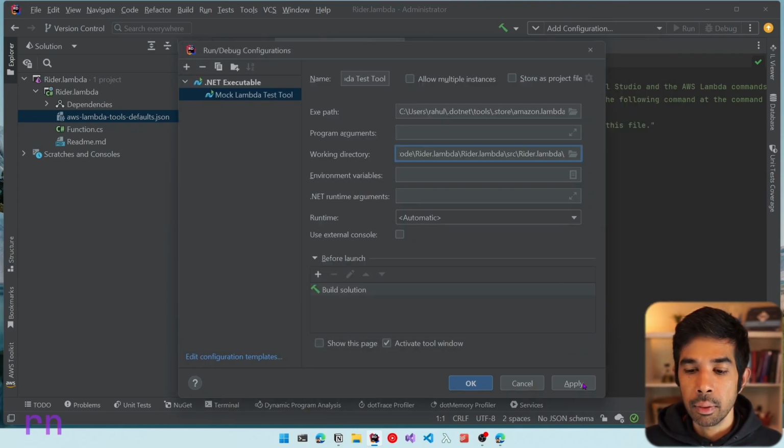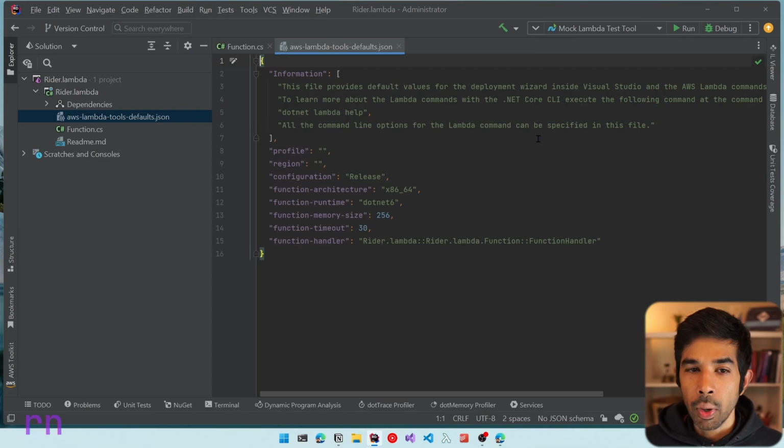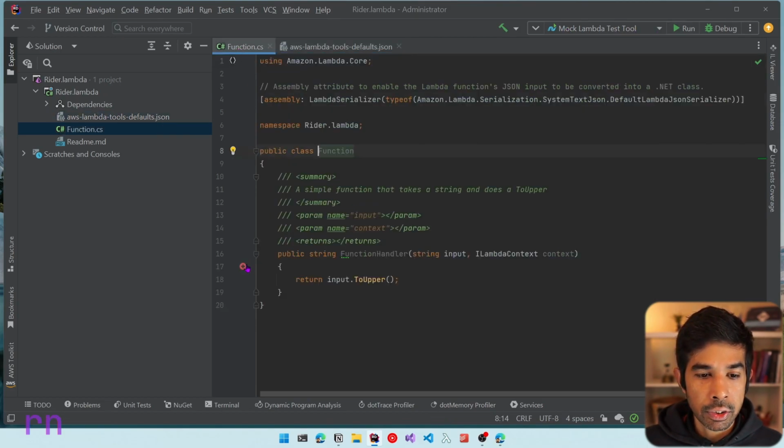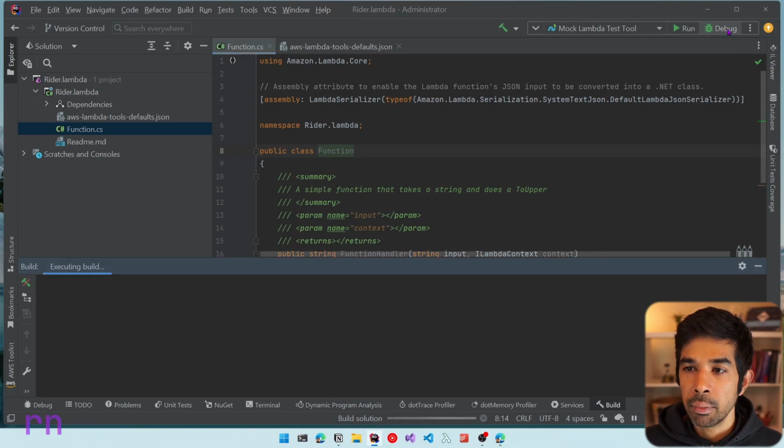And let's click apply and click OK. Now once that is set up, you can see there is a new configuration here with the name that we specified, which is mock lambda test tool. So let's put a breakpoint in our function.cs and let's hit debug.